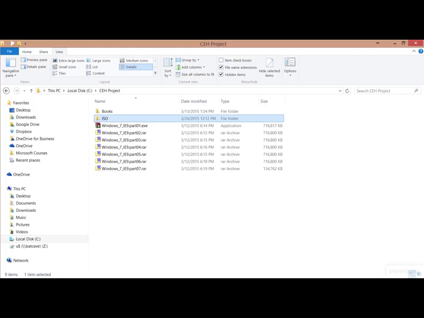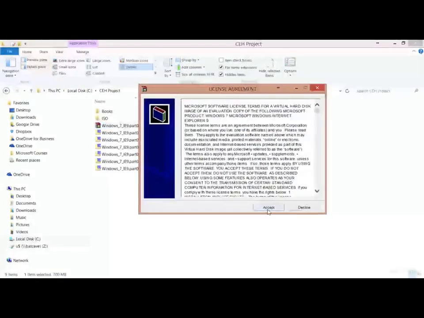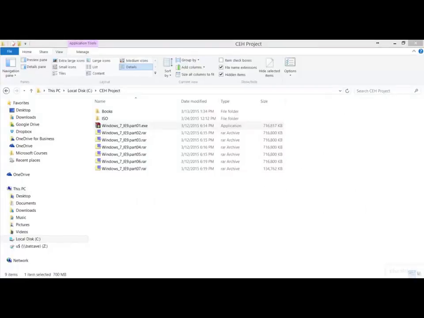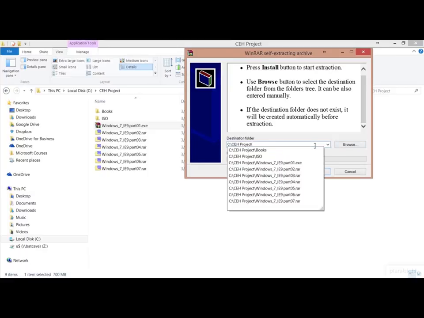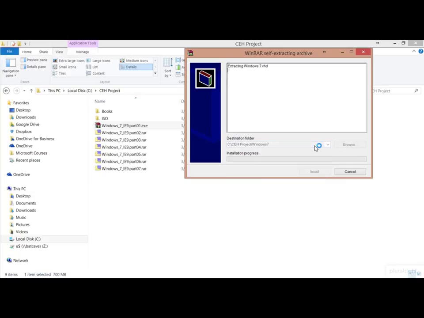The first one is an executable, and the rest of them are just RAR files that are needed for the executable to launch. When you uncompress these, in fact, while those other ones are downloading, let's go ahead and uncompress that. I'm going to just double click on it. It's going to bring up a license agreement here for me. I'm going to hit next, or I should say I agree. It then says, where do you want to uncompress this? Well, I'm going to create a folder here called Windows 7. This may take some time to uncompress.